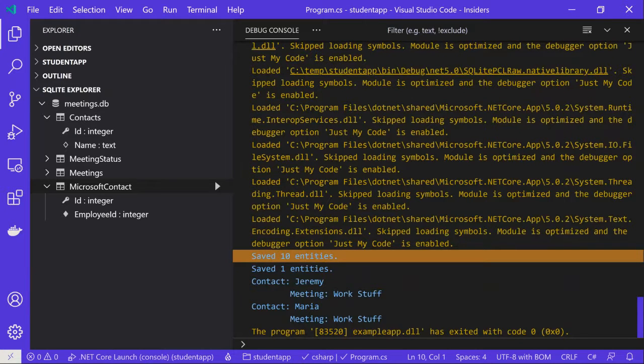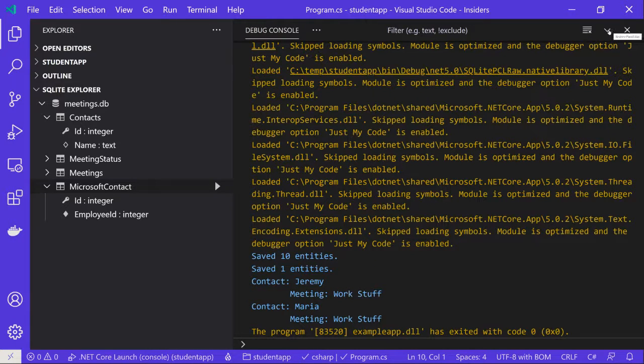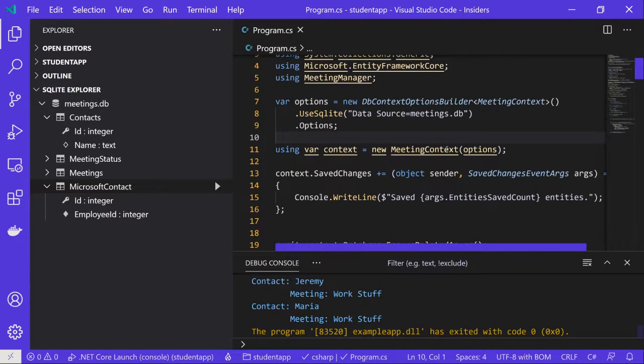So this is where I set up the initial set of contacts and meetings and their relationships. And then you can see we have saved one entity, and that is when I updated the status to accepted. And then we have my console log. That is one way to intercept save changes.